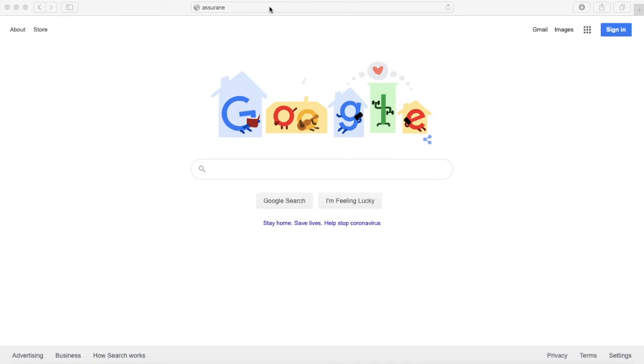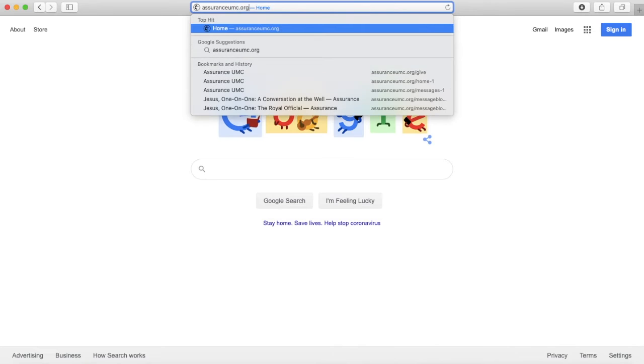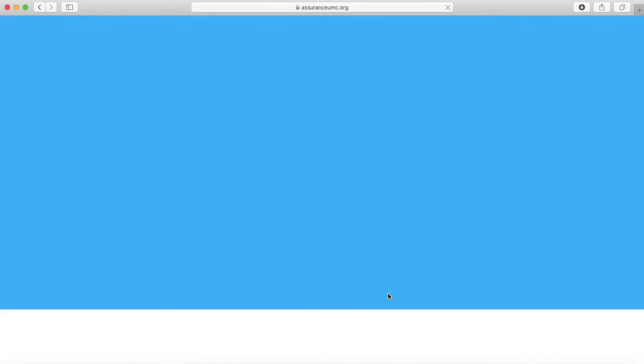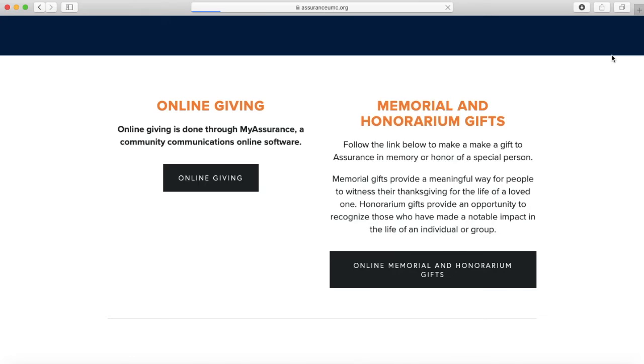Giving online at Assurance is simple. Go to your web browser and type in assuranceumc.org, and you will be taken to our website. Click Homepage. And once on the home page, go to the upper right-hand corner and click the orange Give button.